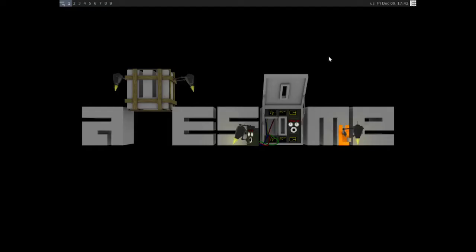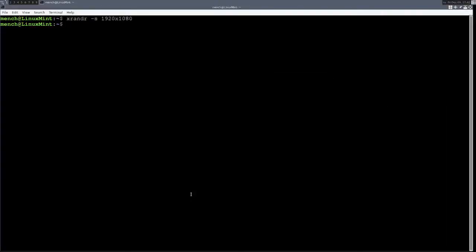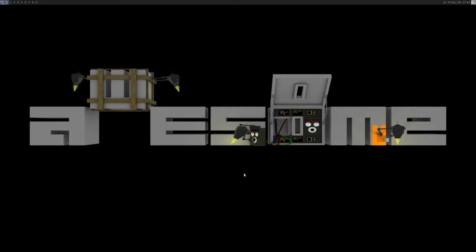Now, if you notice, my resolution is not that great. So I'm going to open the terminal, and I'm going to use my mouse to do that. Here it is here, open terminal. And I'm going to type in xrandr -s 1920x1080. I'm going to hit enter and there we go. My resolution is better. I'm going to close down my terminal. I'm just going to do a reset, and here we are.